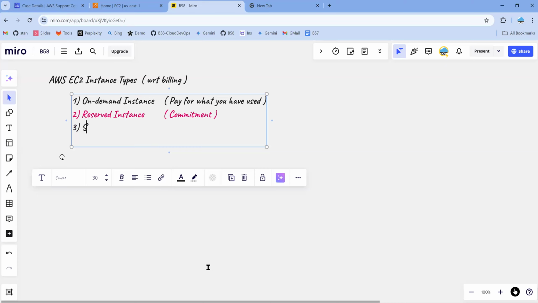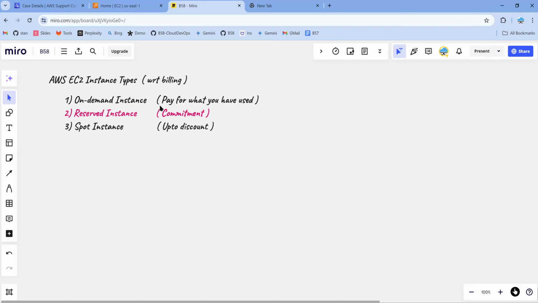Next is spot instance. This is the important point that I am interested to talk about. You almost get up to 90% discount. Is it really possible? Let me talk about it.